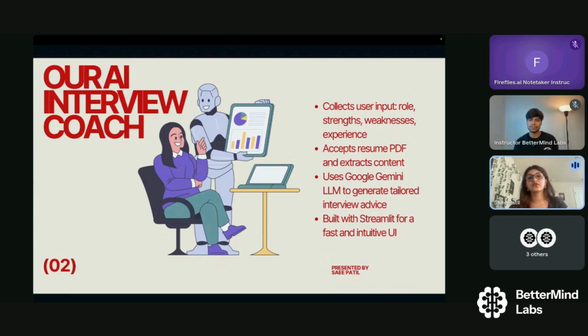and then you can also upload your resume so the AI can really get to know you better and help you according to your interests, and it'll tell you what you need to add and what you don't need to add. And then I built this in Streamlit. And it uses the Google Gemini LLM.